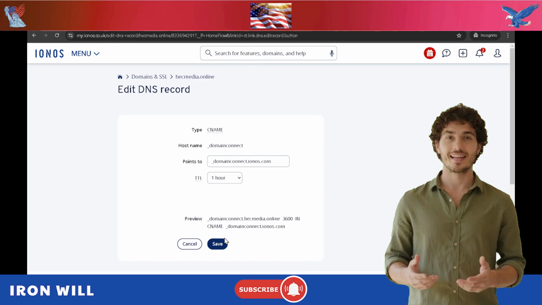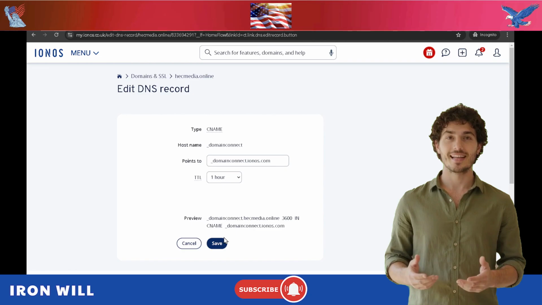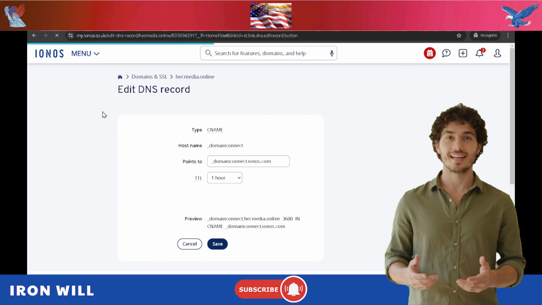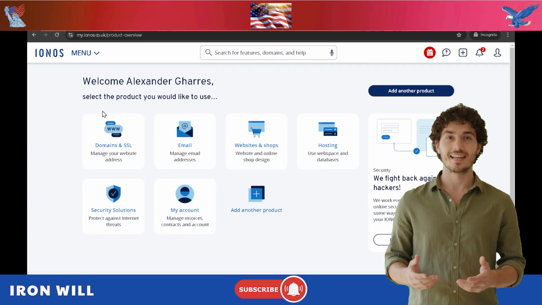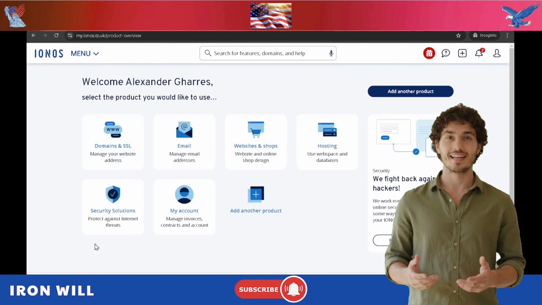After you have finished updating your records, MX records, or other types, take a moment to review everything for accuracy. When you are ready, save your changes to apply the new settings to your domain. Note that DNS changes take time to spread across the internet. This propagation process can last from a few minutes up to 48 hours. You have now successfully managed your IONOS DNS settings. Always double-check your configurations as they impact how visitors interact with your site.